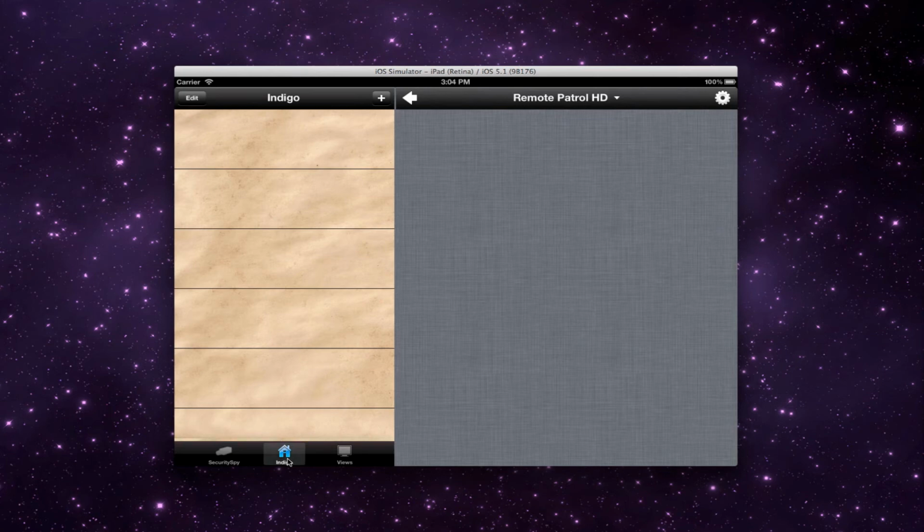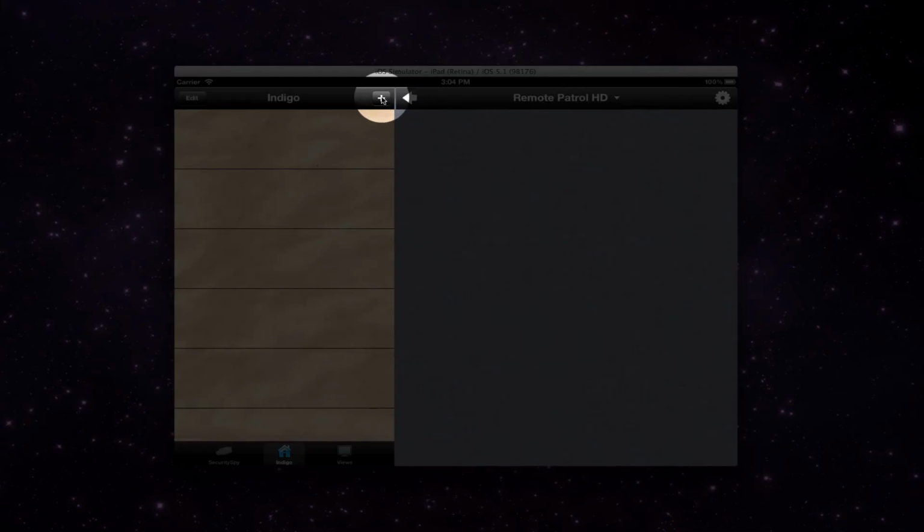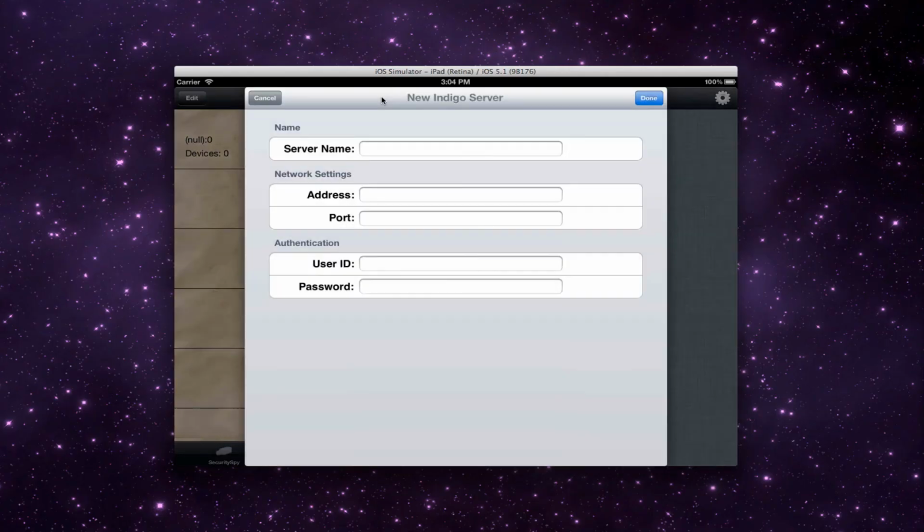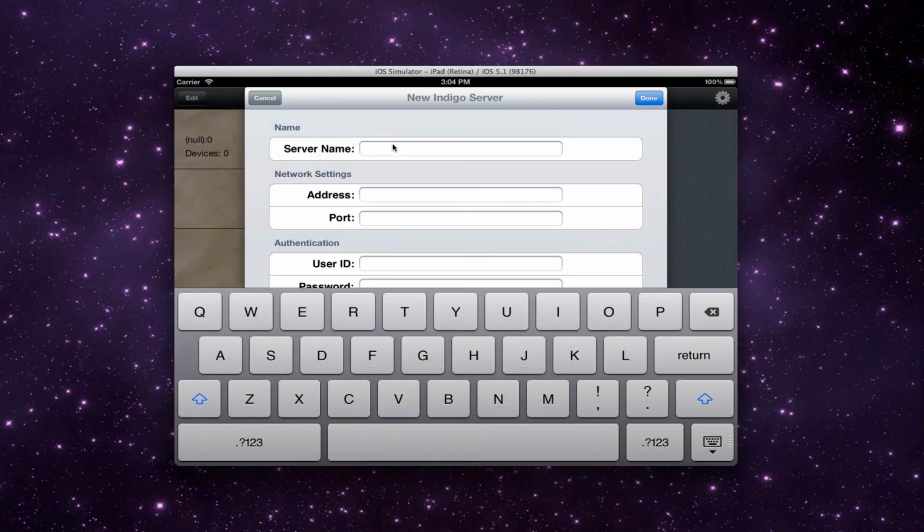So with no further ado, to set up an Indigo server is no more difficult than it was to set up a SecuritySpy server. Basically, you click the plus button, where you are given an option to put in a name. Like so. And you need the same basic type of information. You need to know the address. And again, whether it's LAN or WAN, whether it's local inside your network or whether it is outside the network.